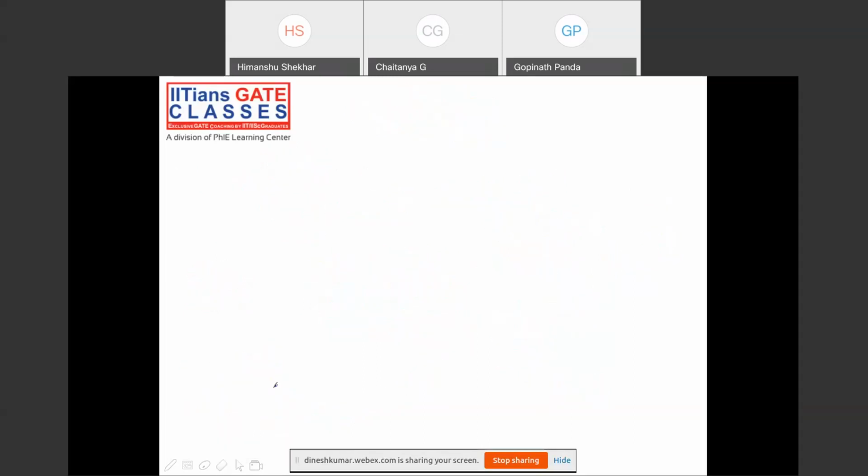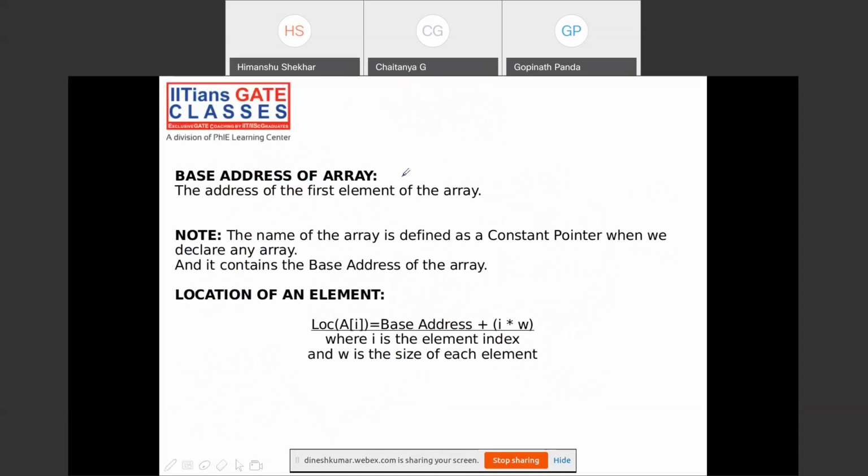So we have talked about the base address, which is the address of the first element. We have talked about this note, that the array name would be defined as a constant pointer and it would contain the base address. We have already talked about the location of the element. The location of A[i] can be calculated by using this equation, base address plus I into W, where I is the element index and W is the size of each element.